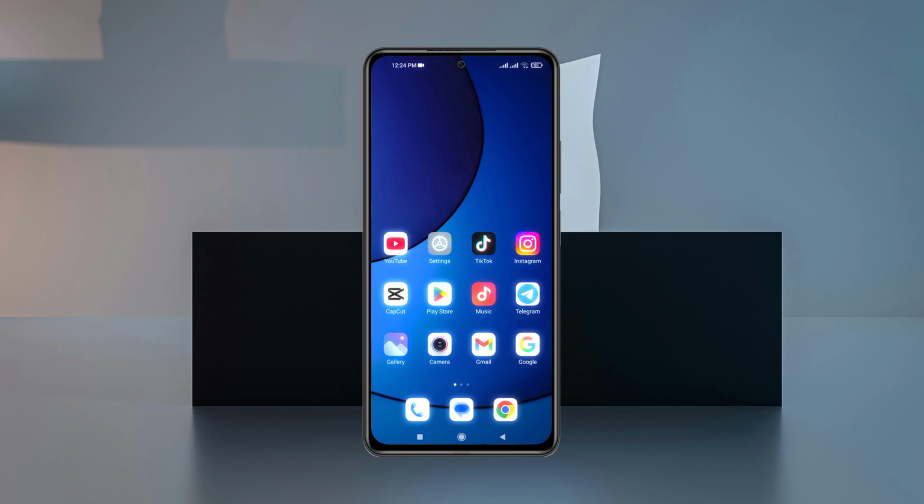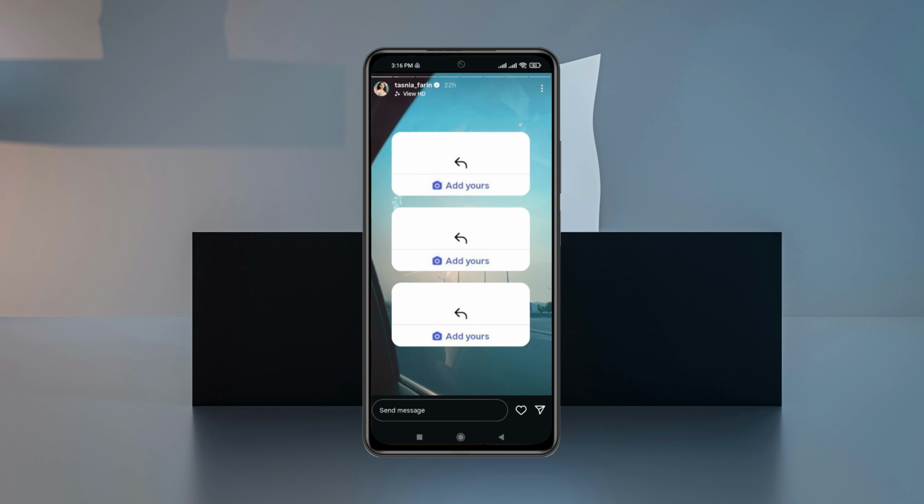In this video, I'll show you how to fix the Instagram Add Yours option problem. If you're trying to open any story from your Instagram account and it shows Add Yours, then here is how you can actually fix the problem.